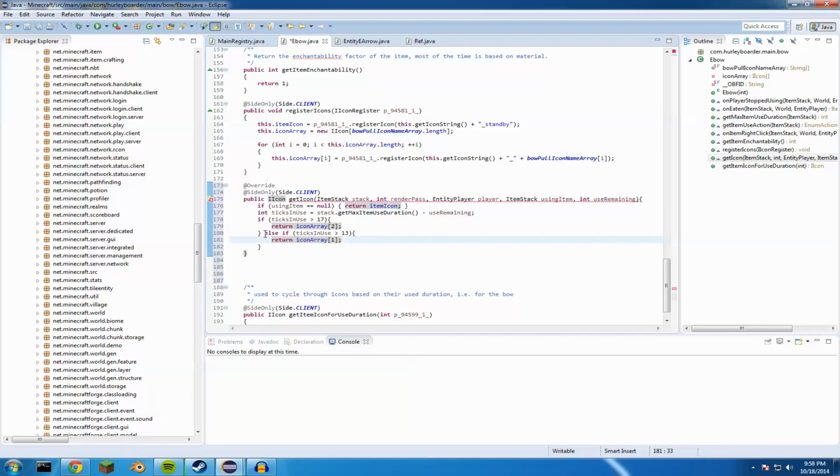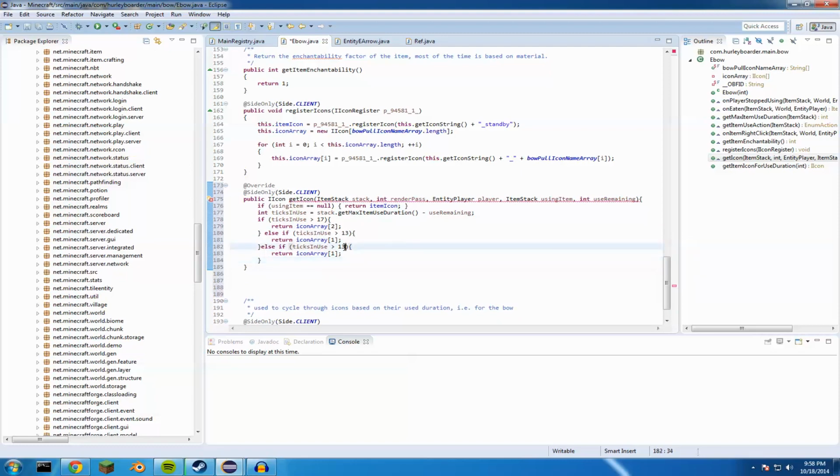Okay, now we can just go ahead and copy this else if statement, including the return, including the closing squiggly bracket after it, and then go down and on this squiggly bracket just paste it, and then change this one right here, the ticksInUse is greater than or less than. I'm not sure which one it is. Change it to 0, and then change this number down here in the icon array in your square brackets to 0. Okay, and then go down and on this bracket type else, open squiggly bracket, enter, return item icon.